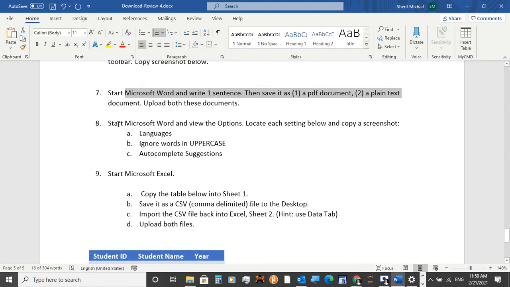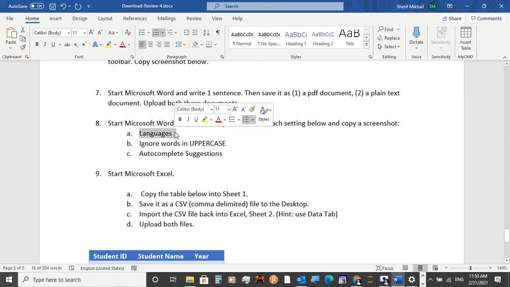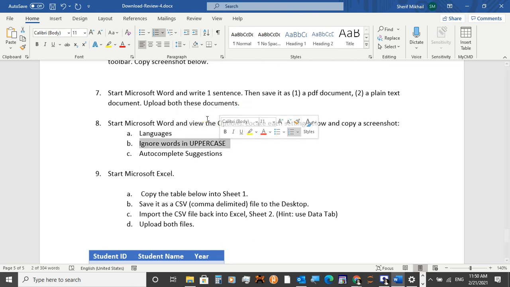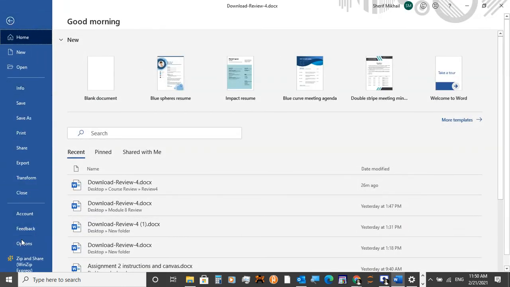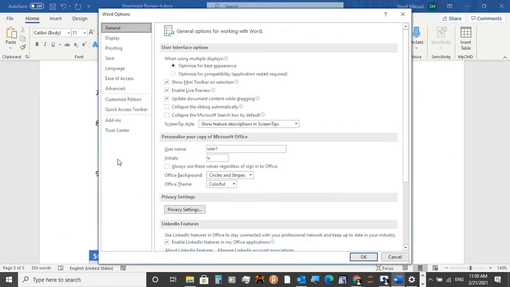Okay, and then in question 8, again, you're going to have to look for something here. In this case, languages and uppercase, and you're going to search for the options and just give me the screenshot. So just give me the screenshots right underneath question 8. You get that from the options button. And I'm going to try to make it something easy to find.